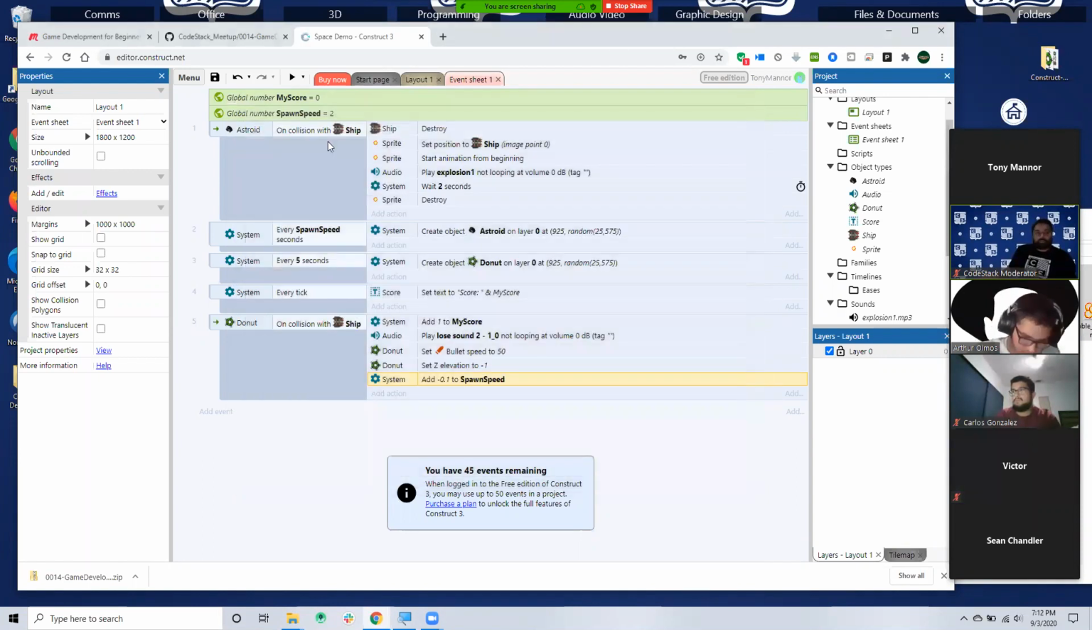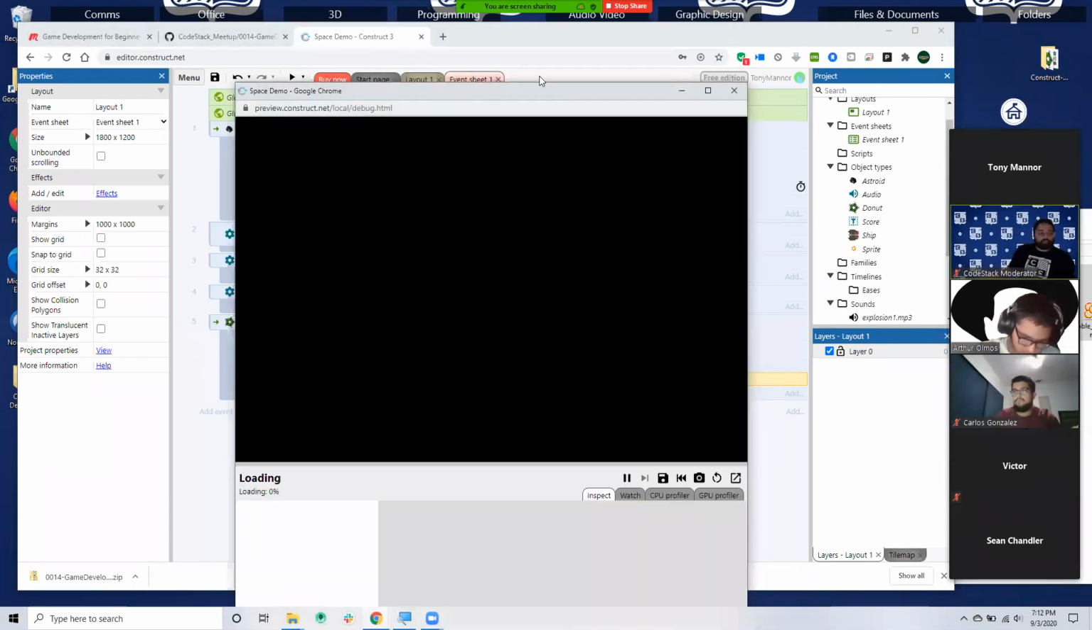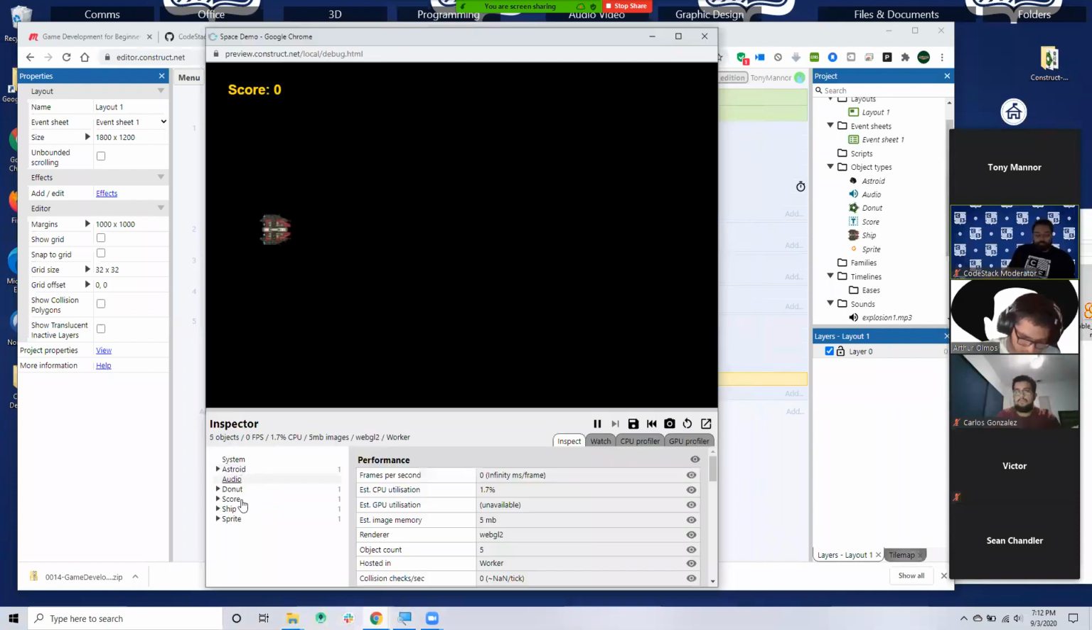And the way we know this is because up here in the play that we've been pushing, one of them says debug. And what the debug does is it gives you all the variables down here, everything that we've been playing with. It counts how many asteroids are on the field, how many donuts, the score.